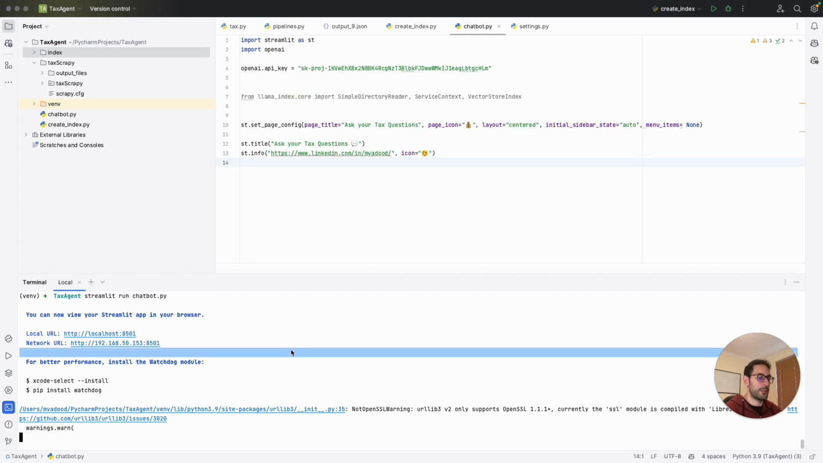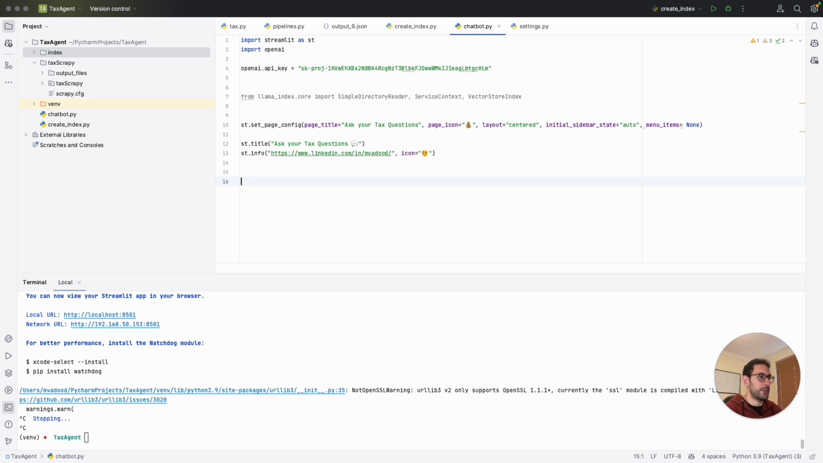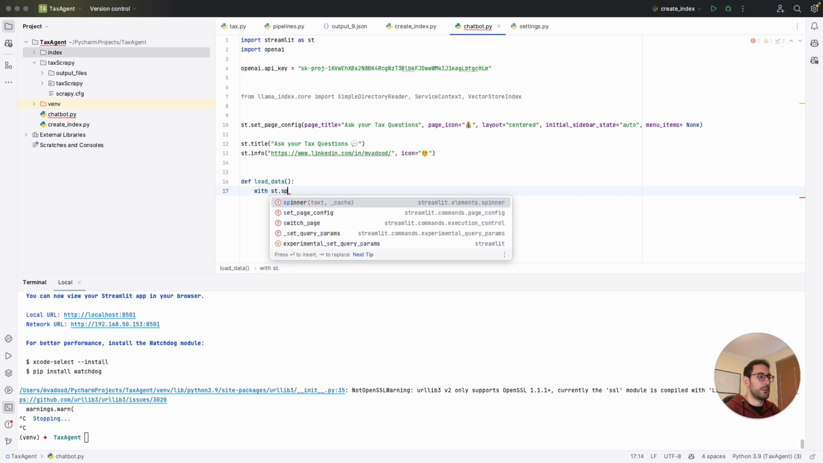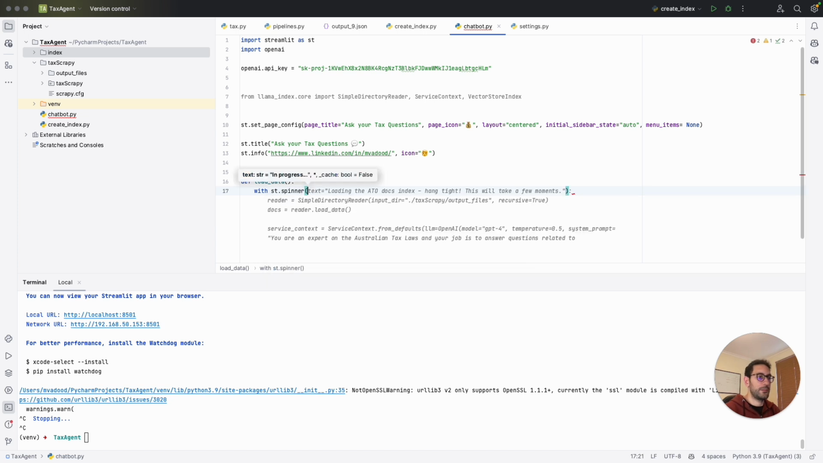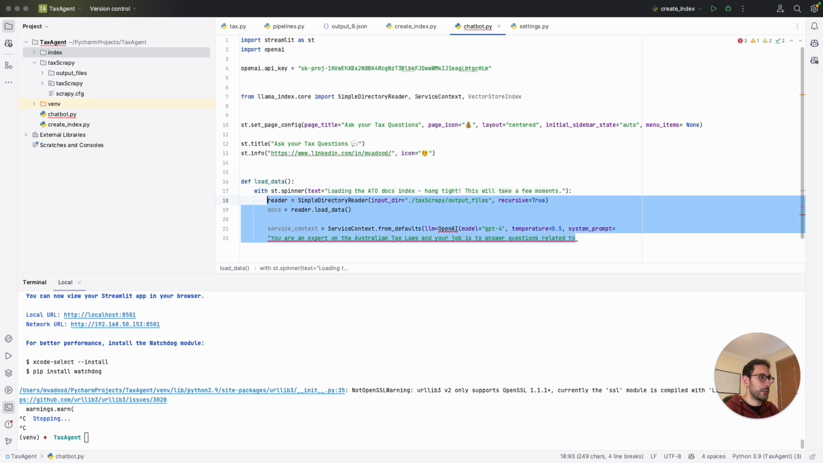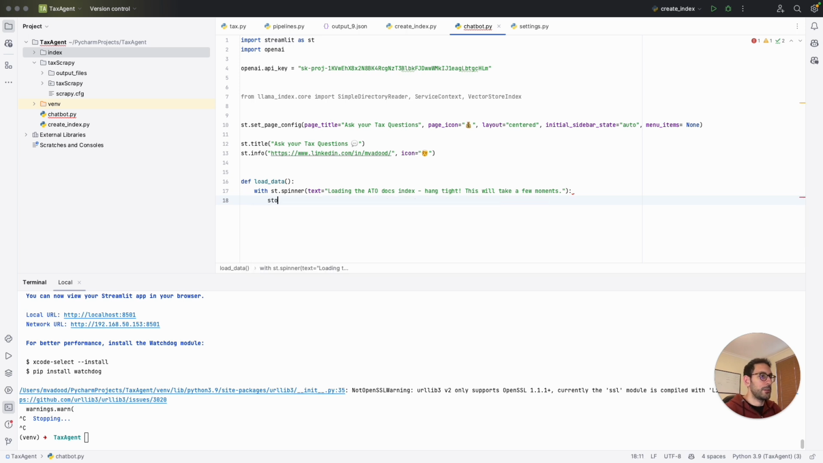Okay, so let's stop this. And the first thing we're going to do is load the index into llama-index. To do that, I'm going to create a new function called load_data with a state spinner. The first line seems fine. I'm going to get rid of these. So storage context equals, this looks fine. I'm going to import this.